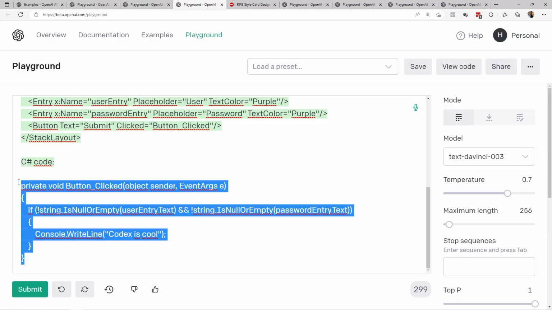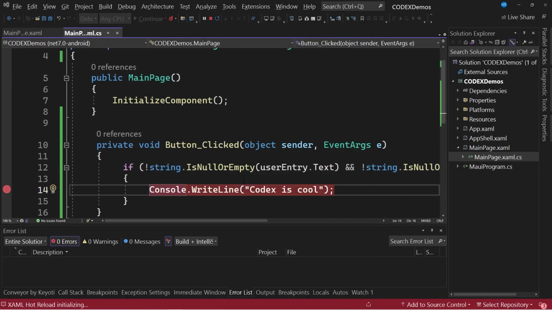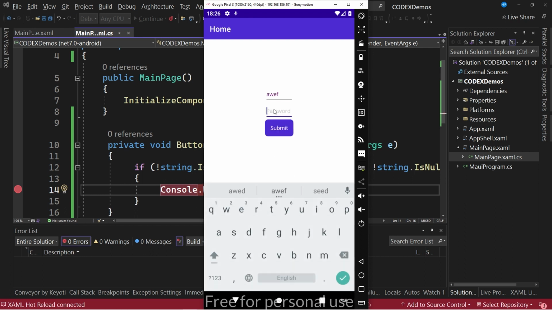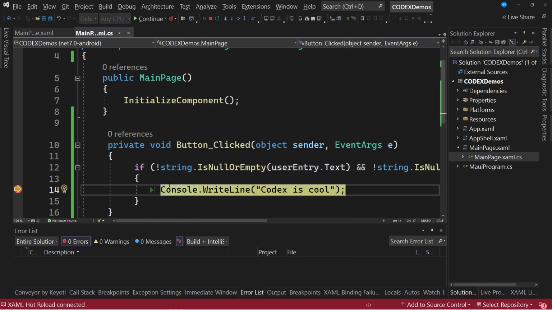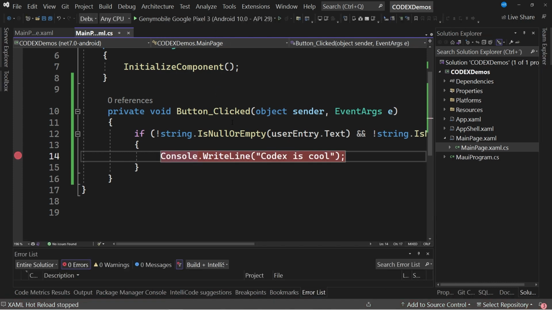I'm going to test the code in the .NET MAUI project and place a breakpoint in the Console.WriteLine statement. You can see that if I press the button without text in the entry controls, the application does not stop. However, when filling in the information, the breakpoint is reached. Perhaps the examples shown so far may seem very simple, so let's do something more complex.